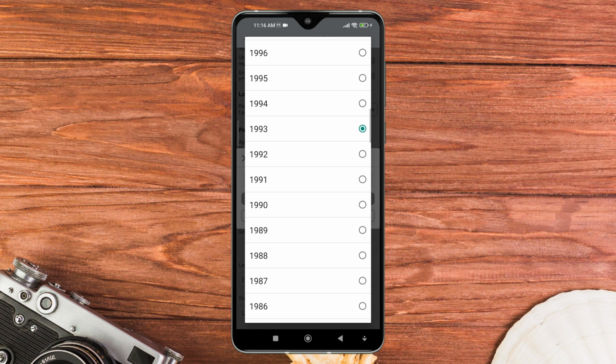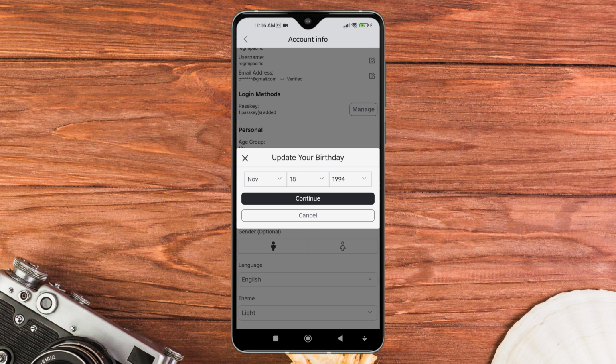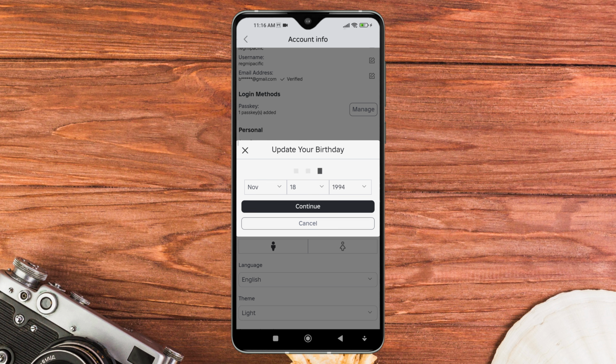Hello everyone. Today, I'll show you how to change your age on Roblox in just a few easy steps. If you're looking to edit age on Roblox, you're in the right place.